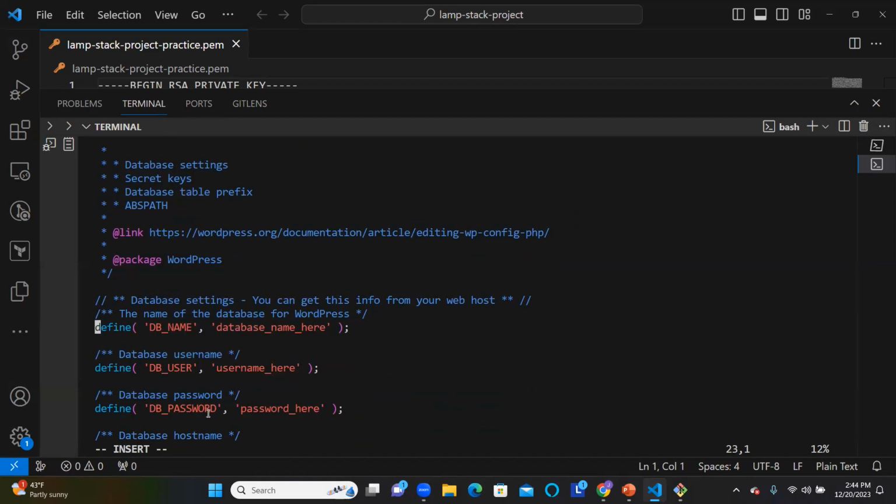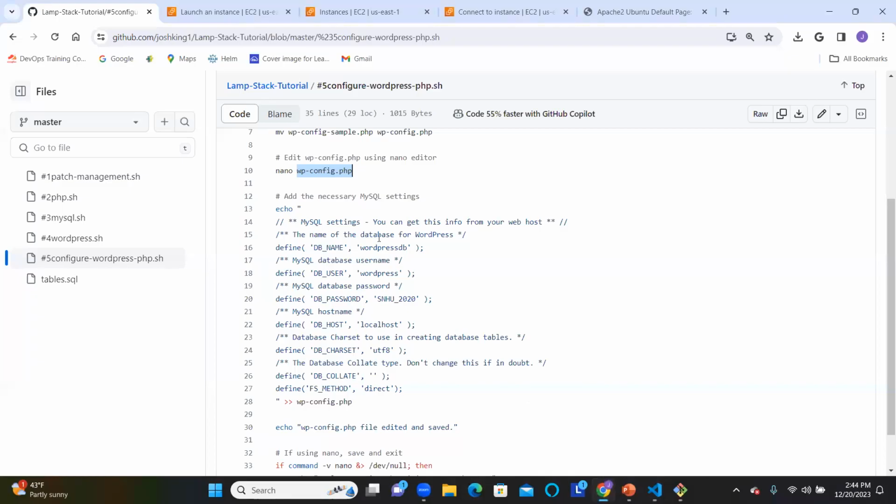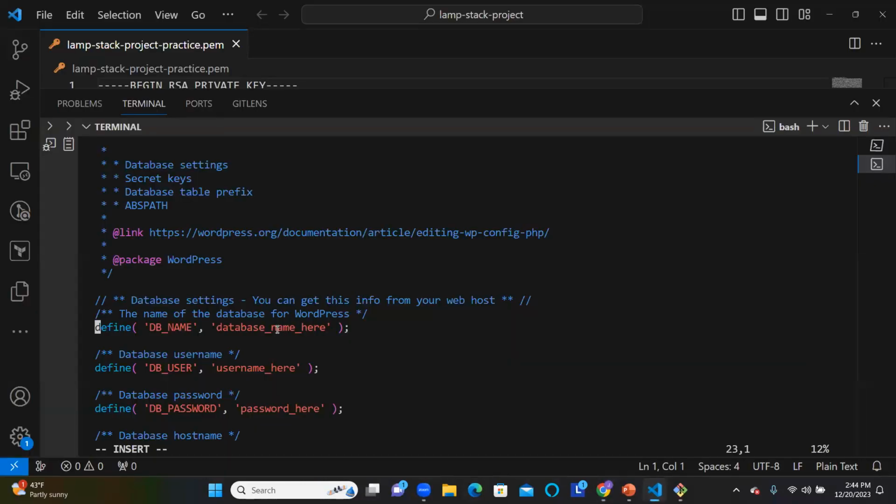We're going to start with the DB name. Remember, we created the DB name, which we called the WordPress DB. So we come back here. This information is all given to you. You just need to copy that. Then you come back here, and you are going to put that one here.